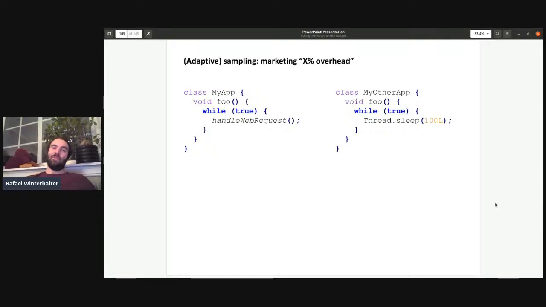Then you always have this overhead argument, and I find it very difficult. I understand marketing is hard, and with all this competition you have to make promises like we have a maximum of 1% overhead, but these numbers don't really mean anything if you look into how JVMs work. If you have an app that handles web requests all the time, then the app is super busy, and if you're monitoring web requests, you will of course add overhead to that app.